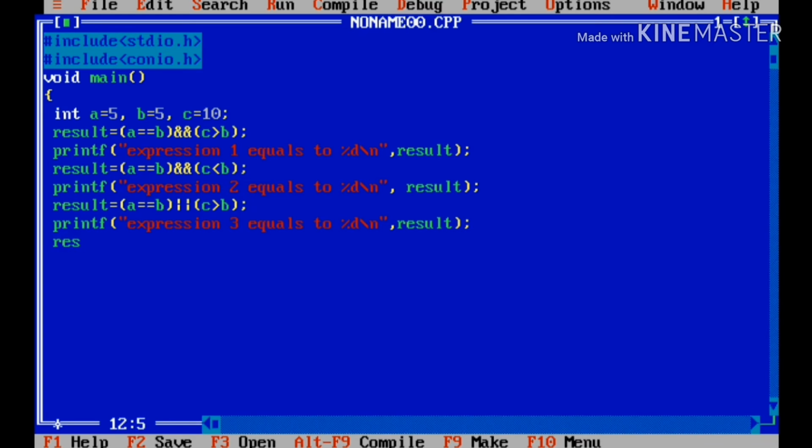Now the next result comes, that is result equals to a equals to b, or c less than b. So both the conditions are included in our result. Then we come to the printf command. Just the same as the above printf commands, this will also be written as it is. Here also in the place of %d, the value of result will be displayed.